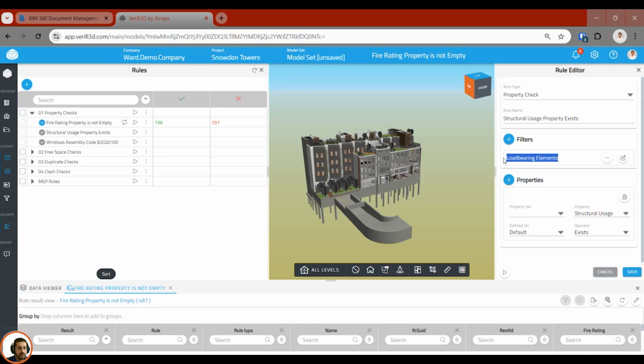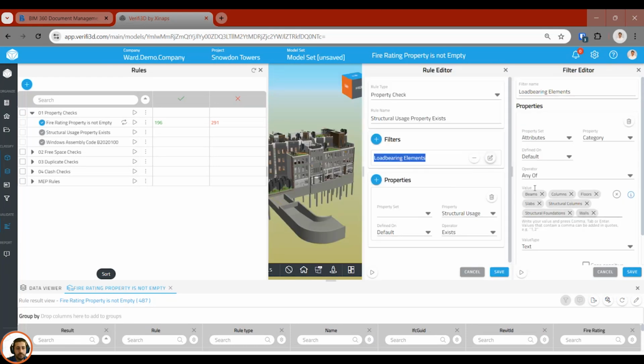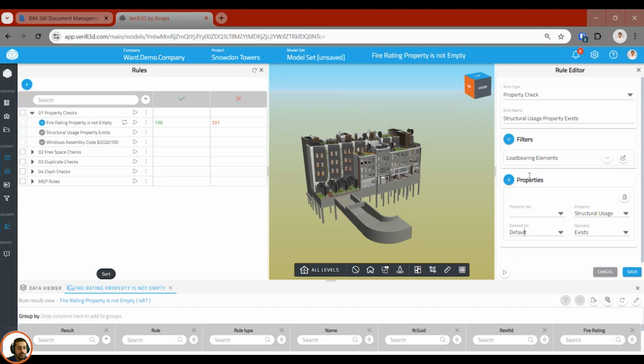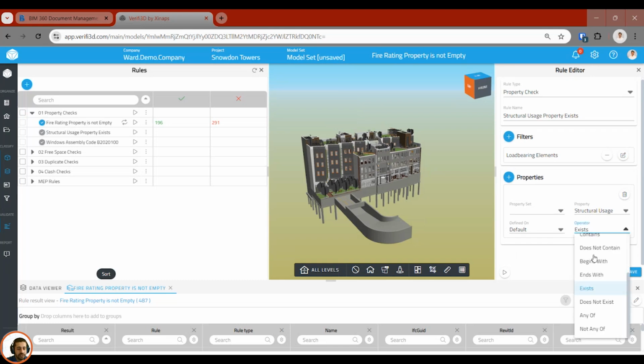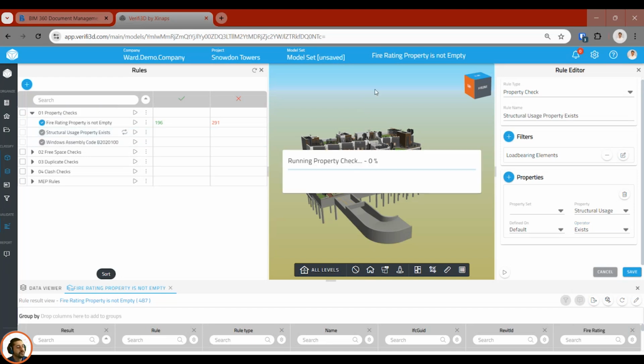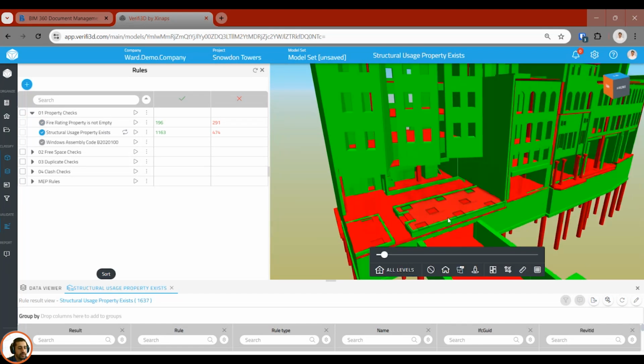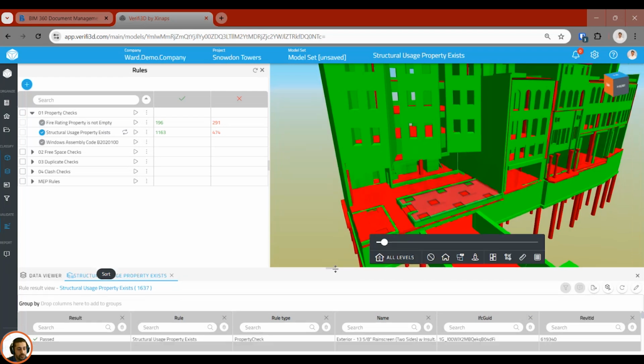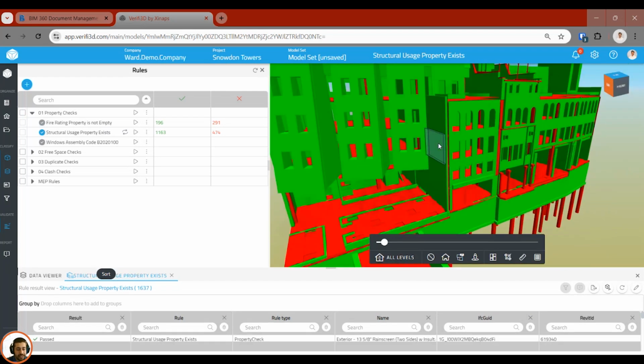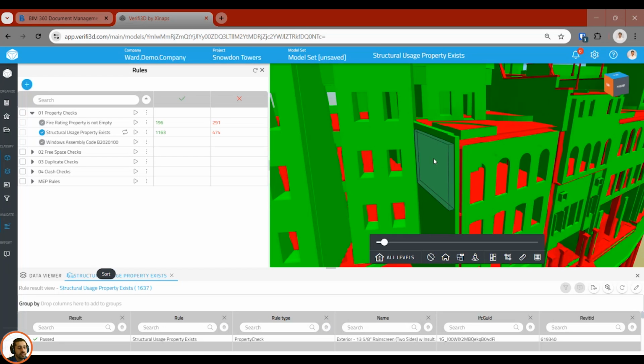So the filters are load bearing elements, which as you can see are structural elements: beams, columns, floors, slabs, columns, foundations, and also walls. And then for the property, we're just going to use the operator exists for the structural usage property. I'm going to run it. And there you go. So the structural elements in red show that there is no structural usage property for these elements. It does not exist. But for the green ones, it does.